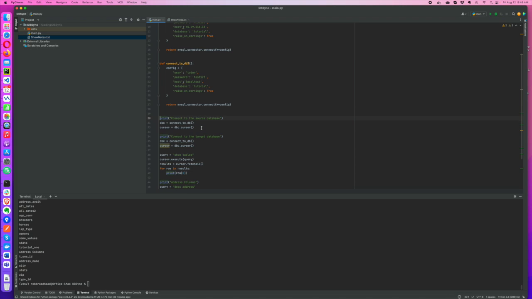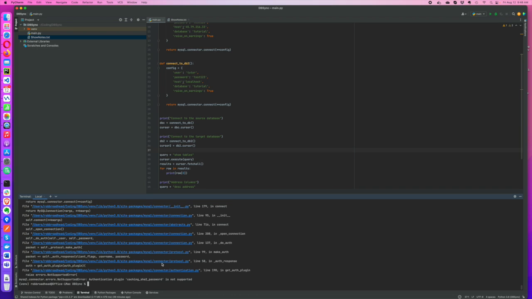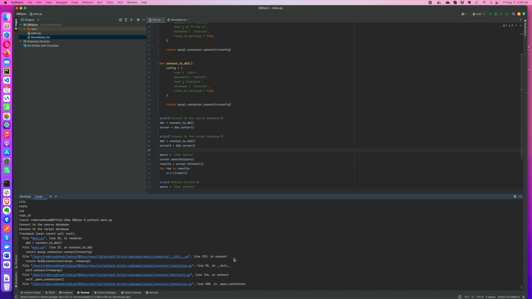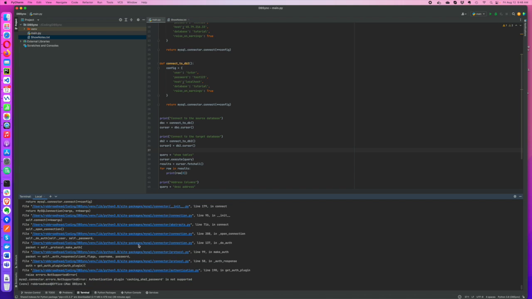So I'm going to connect to the source database, and I'm going to have this second one that I'm going to call db2, and I'm going to call it cursor2, and this is going to be connect to db2, and that's going to be the db2 cursor. Okay, so let's make sure it connects. It does not. Target database.